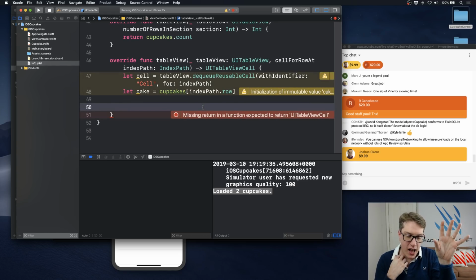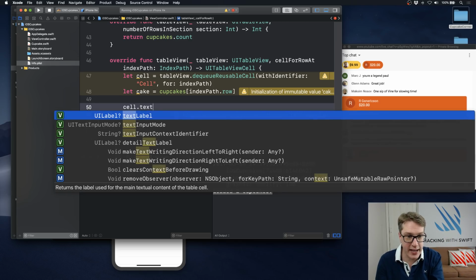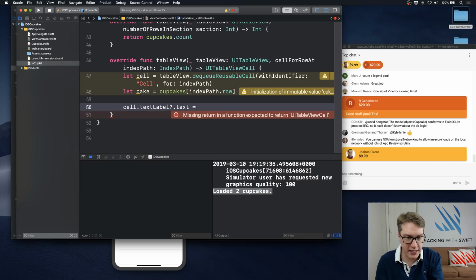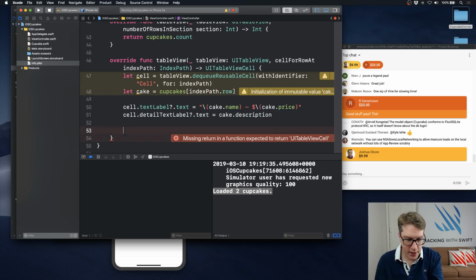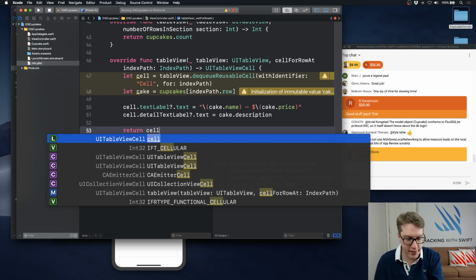Now we're going to add our cupcake's name and price to our text label, the top label in our cell, and the description of the cupcake to the bottom label, the subtitle. We're going to say cell.textLabel.text equals string interpolation, cake.name, dash, $, string interpolation, cake.price, and cell.detailTextLabel.text equals cake.description, like that. Show both those things. And finally, return that cell, like that.